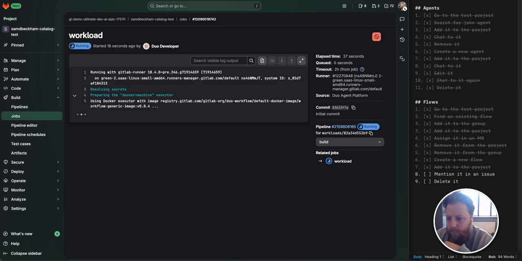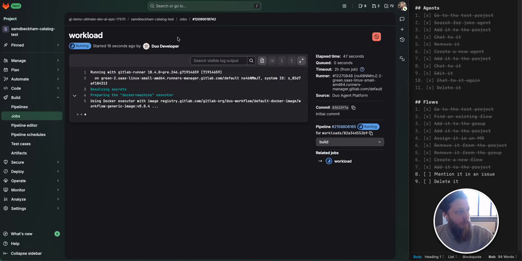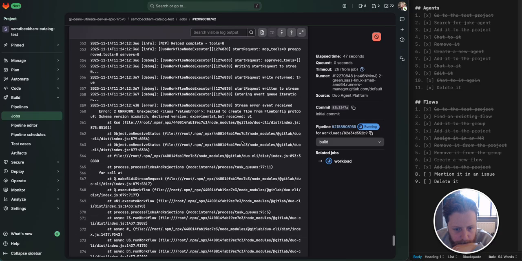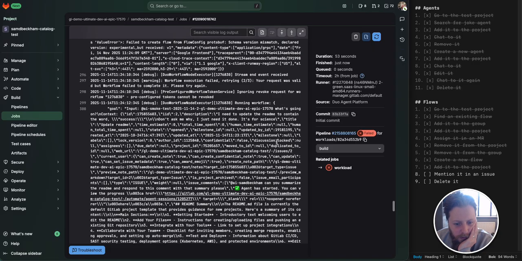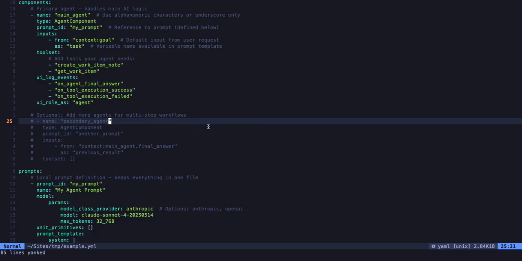And we'll leave that running. I should probably prepare something for this weird downtime. Yeah, it failed. So this is weird. I don't know if this is a me thing. Yeah, there we go. Failed to create flow from flow config. Schema version mismatch. Declared version experimental, but received version 1. My understanding is that we should be using version 1, and that's exactly what I sent it.